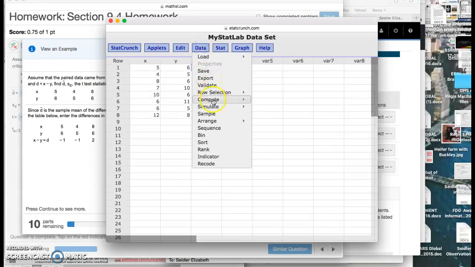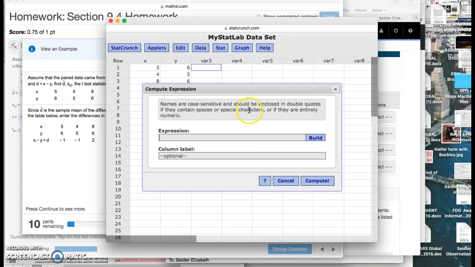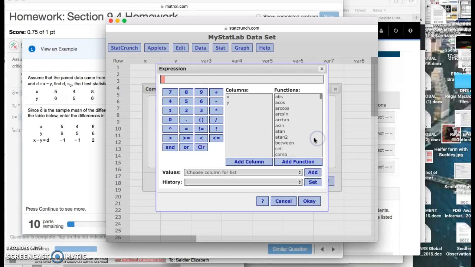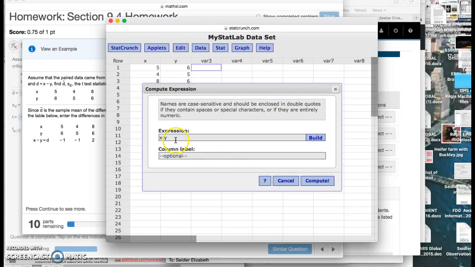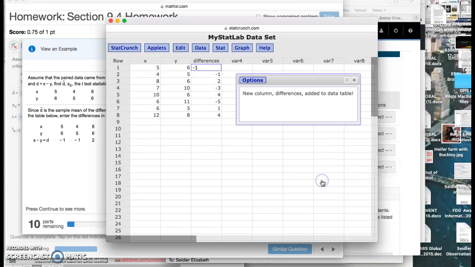Data, Compute, Expression. So you want to build an expression and you're going to take the difference between X and Y. So double click on X, put a minus sign in up here, double click on Y, and click that okay. This will be listed for all of those values in a column, so let's call this differences and compute. Now you have all of the differences.